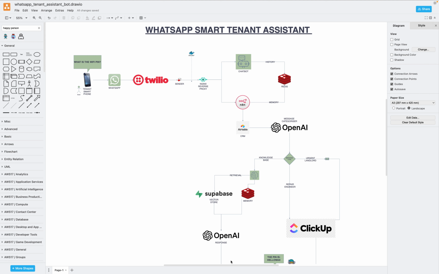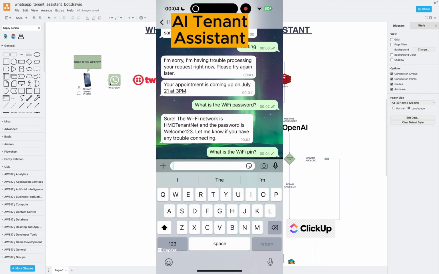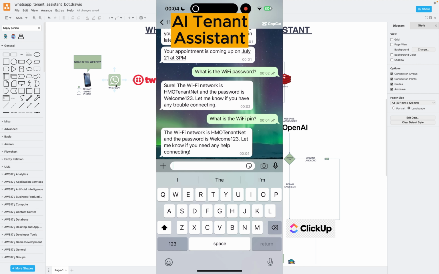So let me talk you through the solution that I built, and then we can look at how it looks when it's implemented fully. So imagine this: you've got a client or a tenant on the left hand side here. He's got a smartphone with WhatsApp installed. So he sends a message, for example, what is a Wi-Fi pin? That message goes from his phone to WhatsApp, and then from WhatsApp, the thing that we've implemented for this landlord is a Twilio backend. So from WhatsApp, it goes to a Twilio phone number that he has purchased.